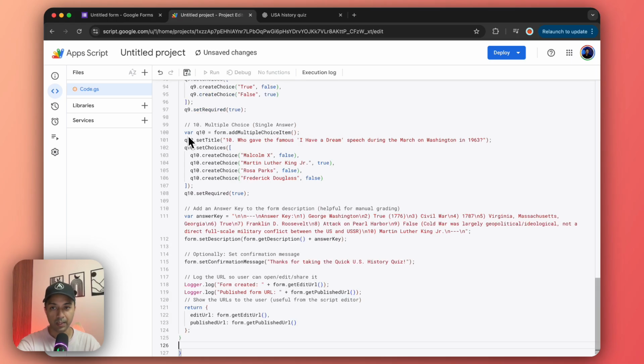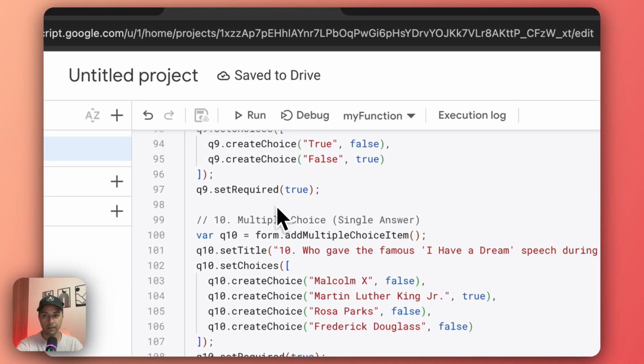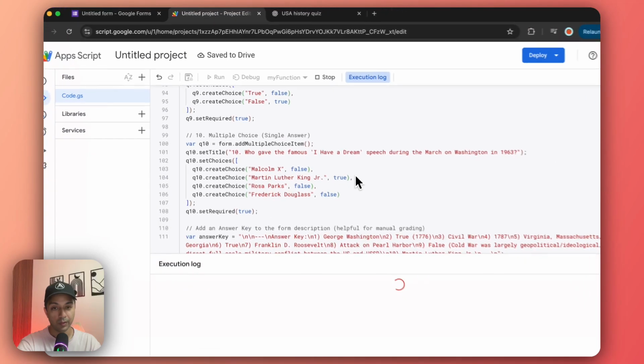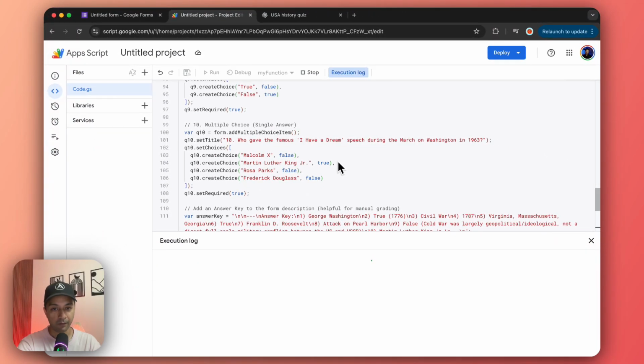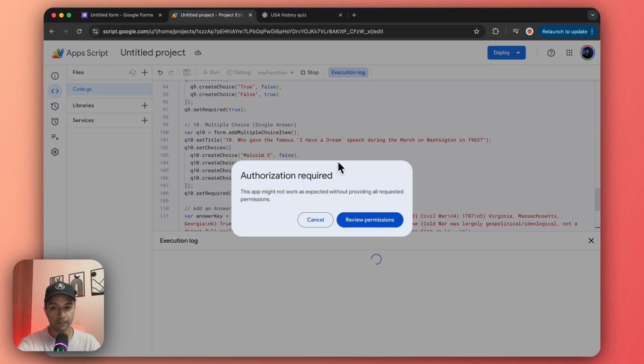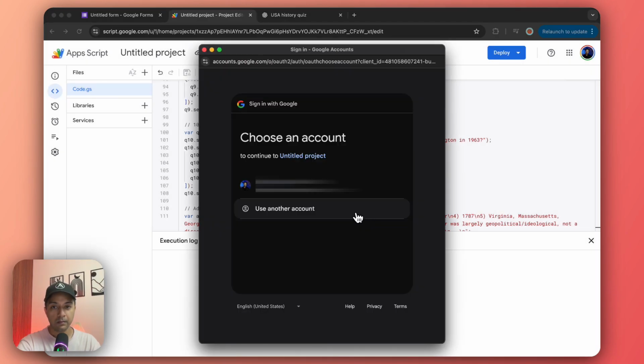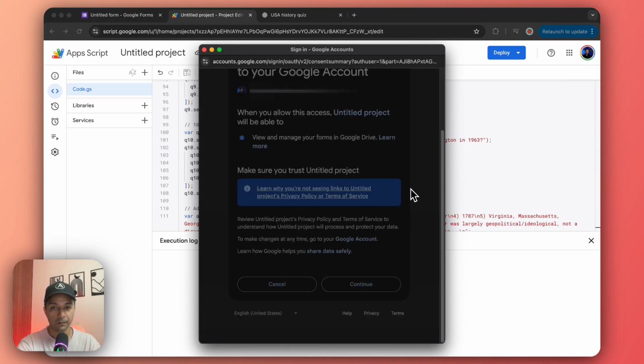So let's go ahead and do that. And we are going to click on save. And then we're going to click on run. So it's going to execute our script to create the final form. It's going to ask us to review the permissions so that we can have access to this account. So let's do that. So we're going to choose the account of Google that we are using to create this form. And then just click on continue.